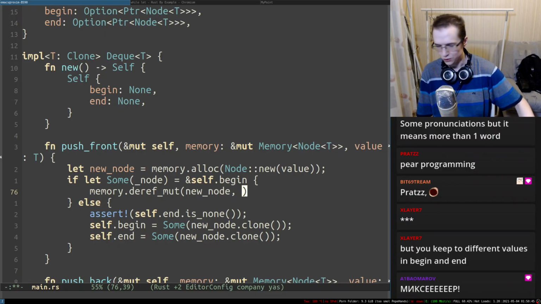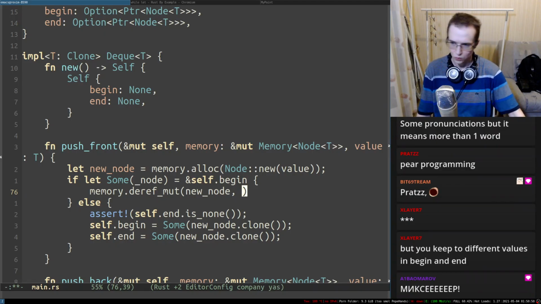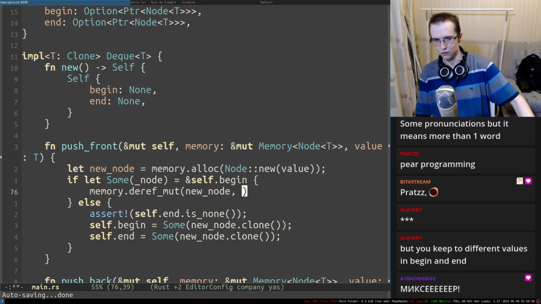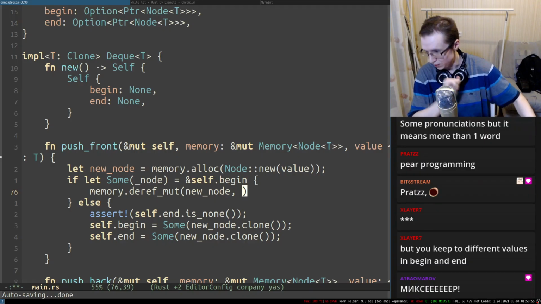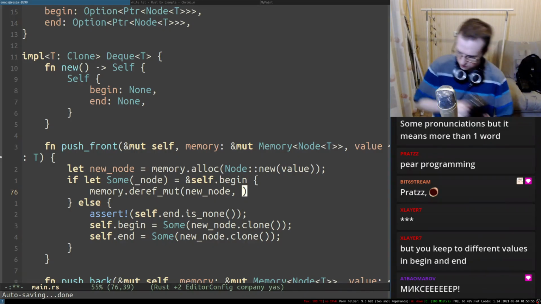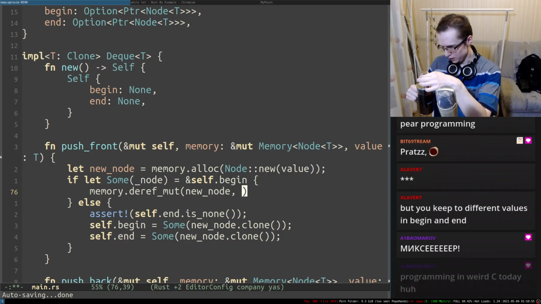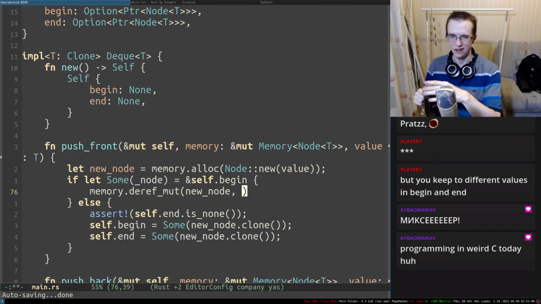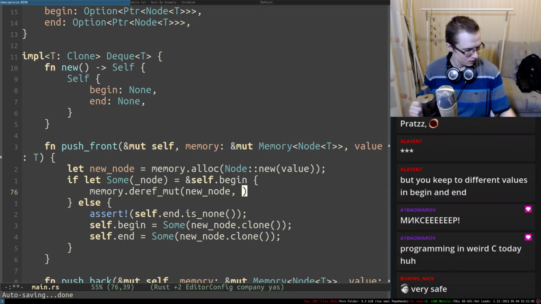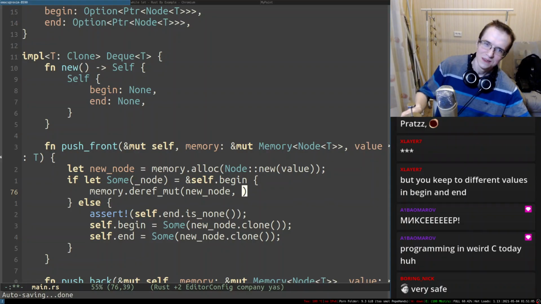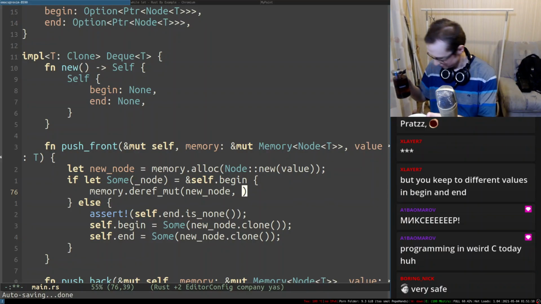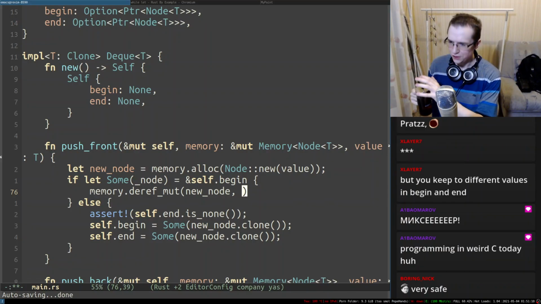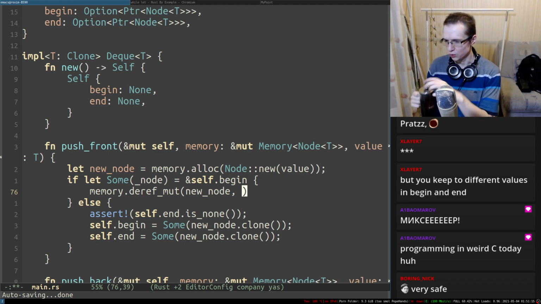Alba, what's up? How are you doing? Hello, hello. We're implementing a doubly-linked list in Rust, in safe Rust, mind you. And we're also making a cup of tea. Programming in a weird C. I wouldn't say it's a weird C. But maybe it is. To be fair, in terms of attitude towards programming, it's closer to C++ than C.